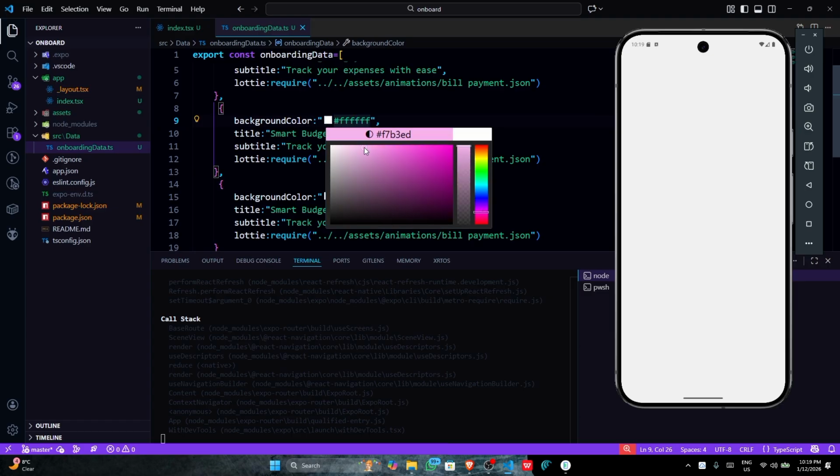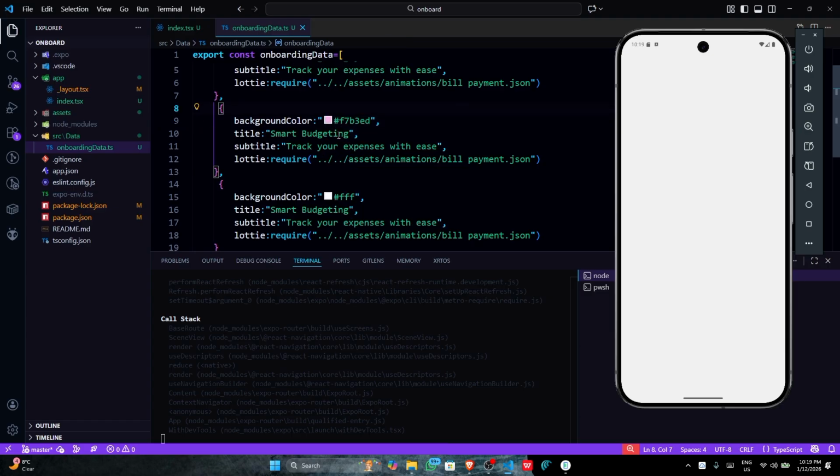So I'll just pick a light pink, and I'll also modify the title by saying monthly planning, and I'll have to modify also the subtitle. So for the subtitle, I'll just say organize your finances, and save for future, right? So I have N here.